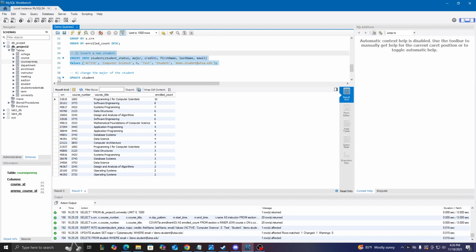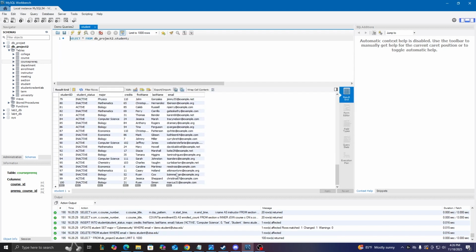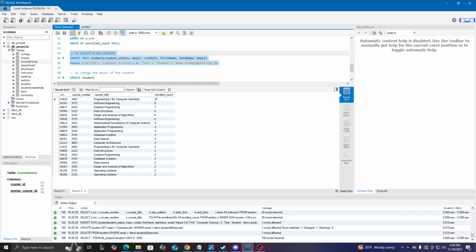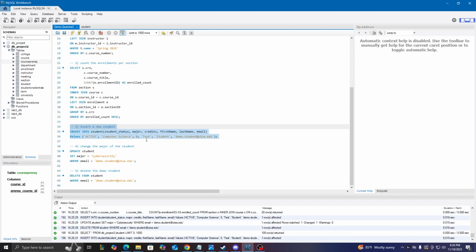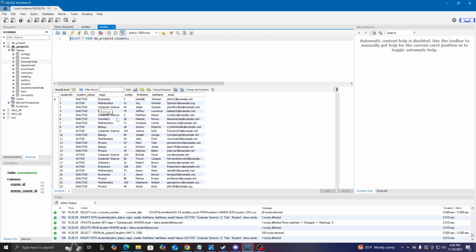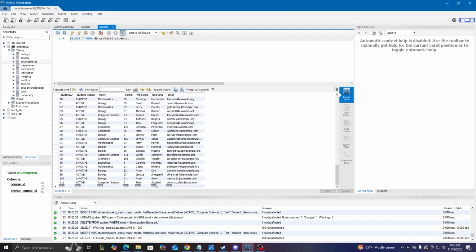So we'll start by inserting a new student to the table. If we go to student right here and we go all the way down to the bottom, you'll see that Ryan Simon is our last student that we added. But if we run this query right here, we will insert a student by the name of test student. So go back to the student table, and you'll see when we go all the way down to the bottom, test student is now active. Their major is computer science.